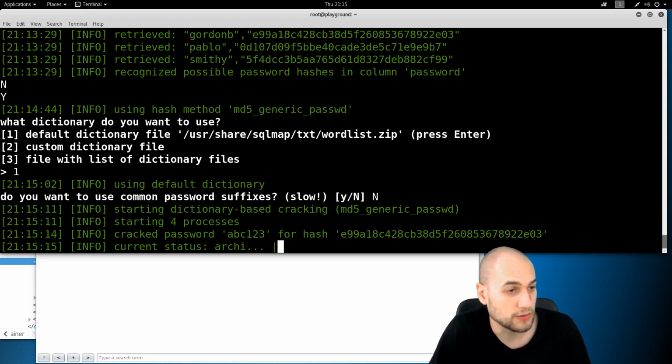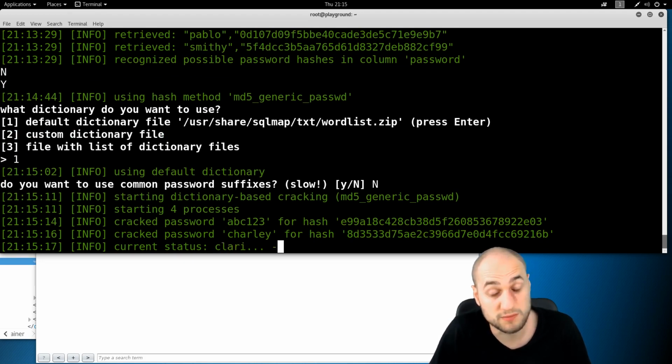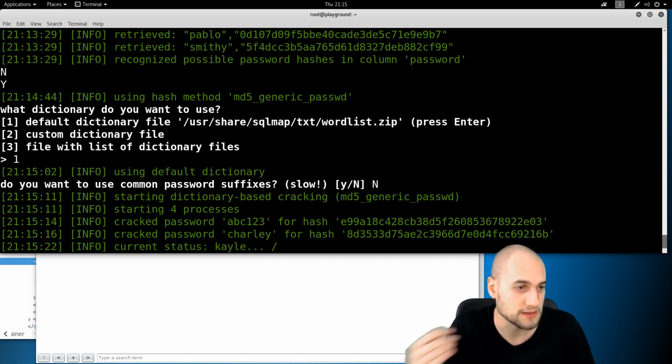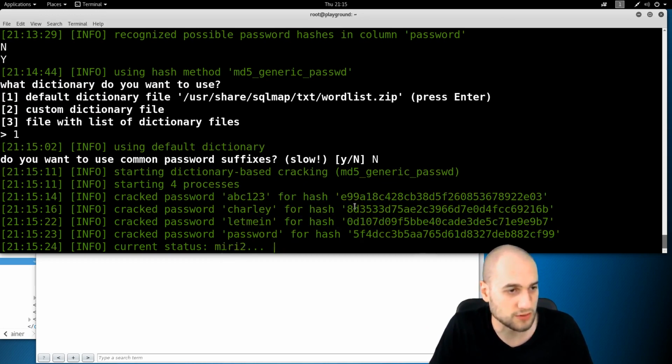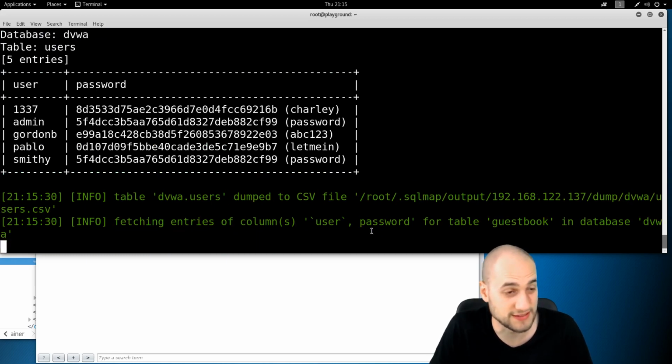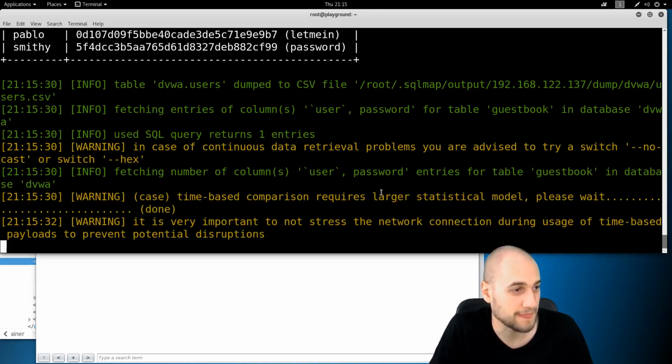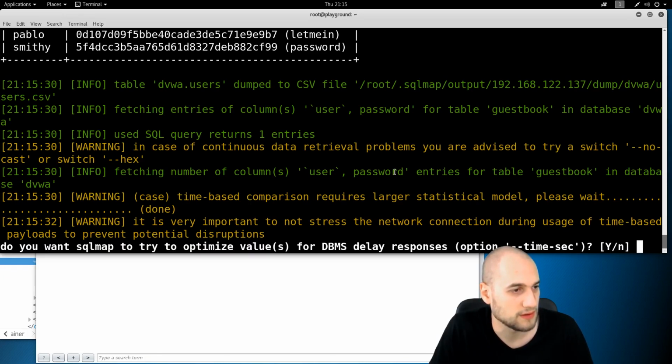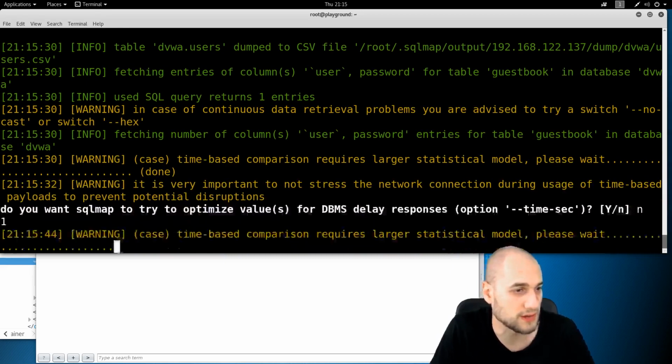And now it's trying out different passwords. And this only works because these passwords are extremely simple to guess. So the first password is ABC123 for this hash. This is Charlie for this hash. Let me in for this one. Password for this one. And that's it. It's done. It's finishing. It's dumping it all. And do you want sqlmap to try to optimize the value for DBMS delay responses? No, thank you, not this time around.